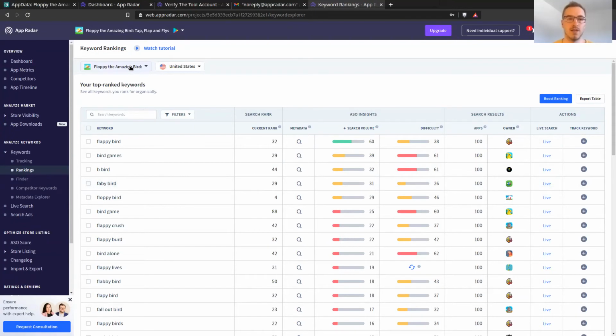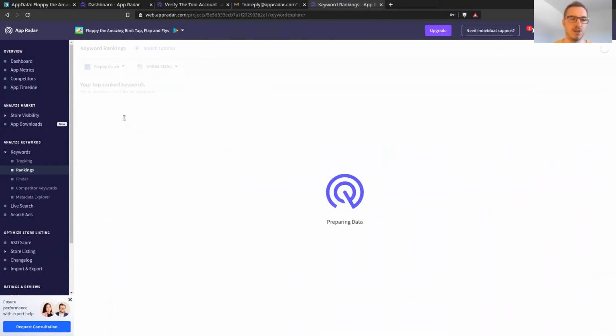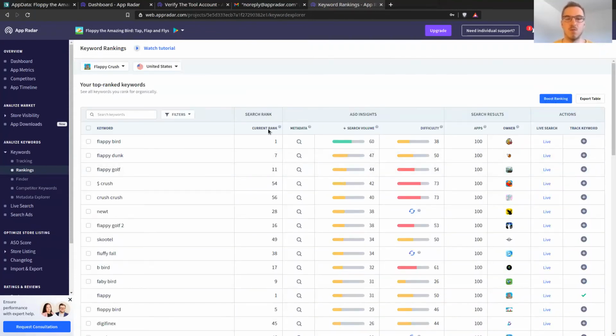You can also select a couple of competitors here and check this information out for them. So when I use now, for example, Flappy Crush, which is also a known game, then I can see exactly what they are actually ranking for. And this is something really nice. You can spy in that way on what keywords they are performing really well on, what keywords they might be using in the metadata themselves.